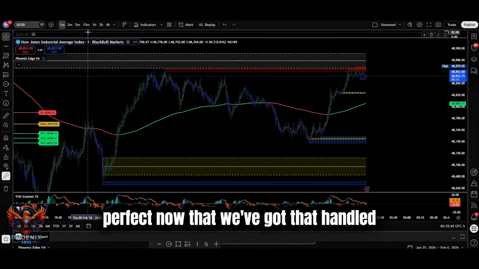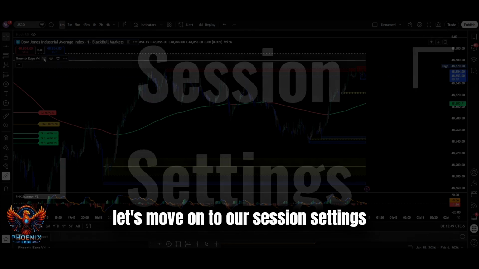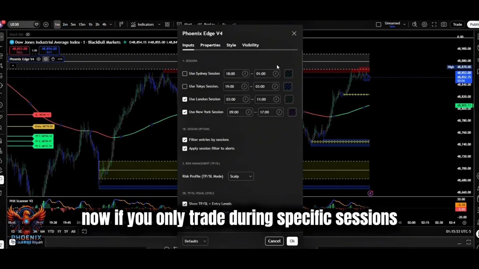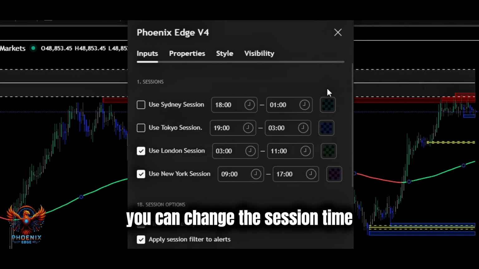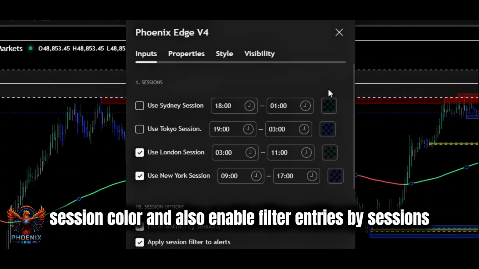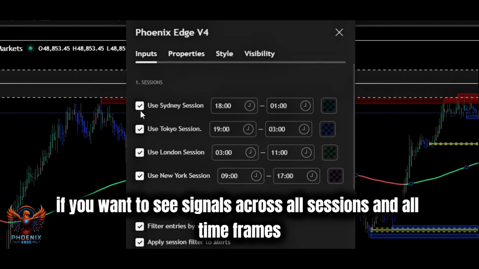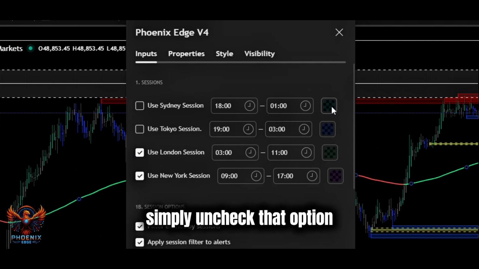Perfect. Now that we've got that handled, let's move on to our session settings. If you only trade during specific sessions like London or New York, you can adjust that directly in the inputs. You can change the session time, session color, and also enable filter entries by sessions. If you want to see signals across all sessions and all time frames, simply uncheck that option.